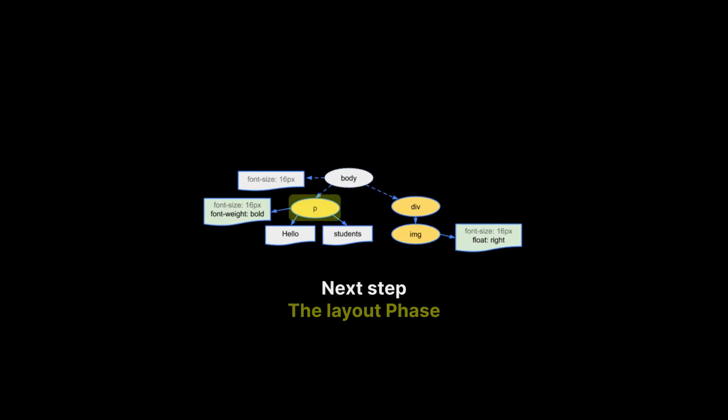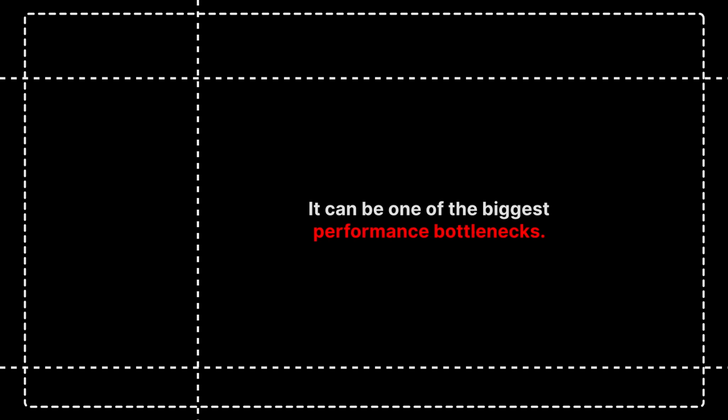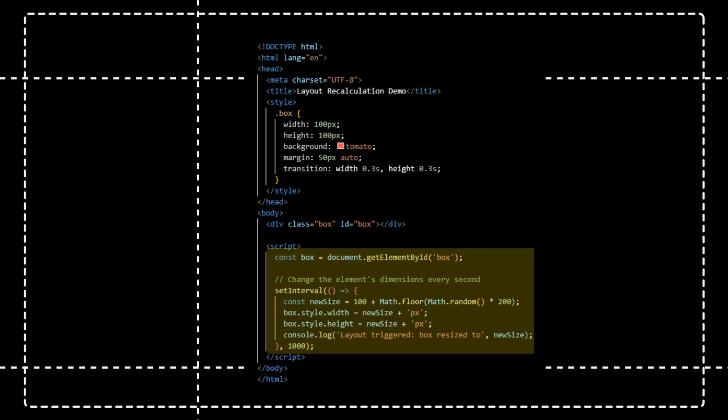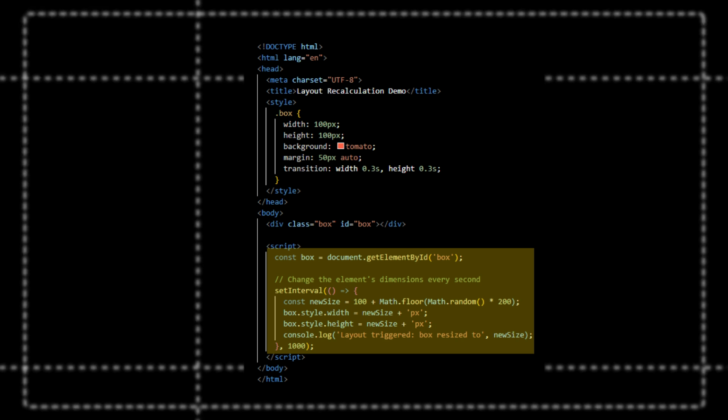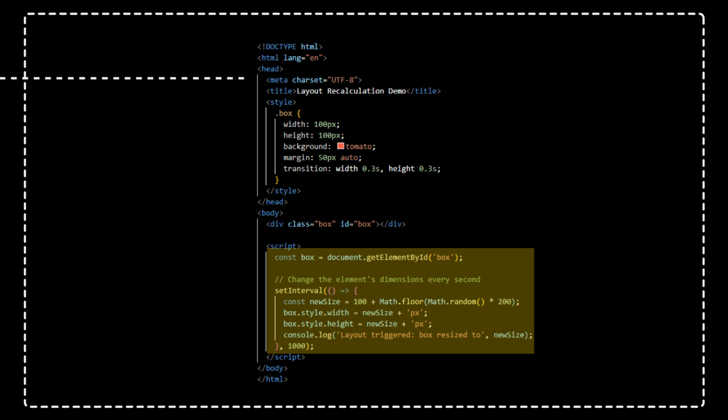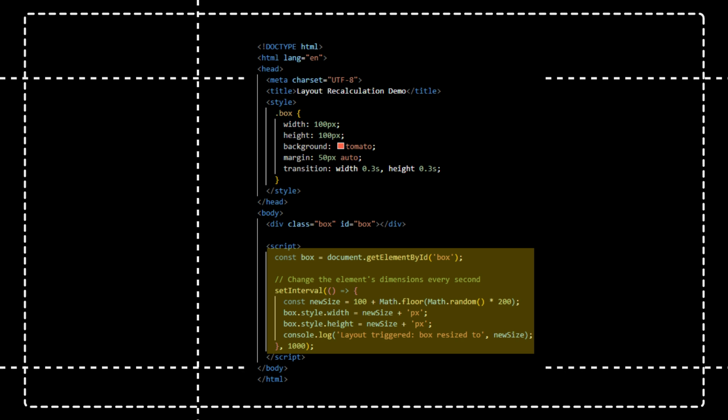Now that we have the render tree, the browser needs to figure out where everything goes. This is the layout phase. The browser goes through every single node in the render tree and calculates the exact size and position on the screen. It calculates the geometry of the entire page. This phase is also sometimes called reflow, and it can be one of the biggest performance bottlenecks. If you change an element's dimension with JavaScript later, you can force the browser to rerun this entire calculation for the whole page, which can make your site feel sluggish.